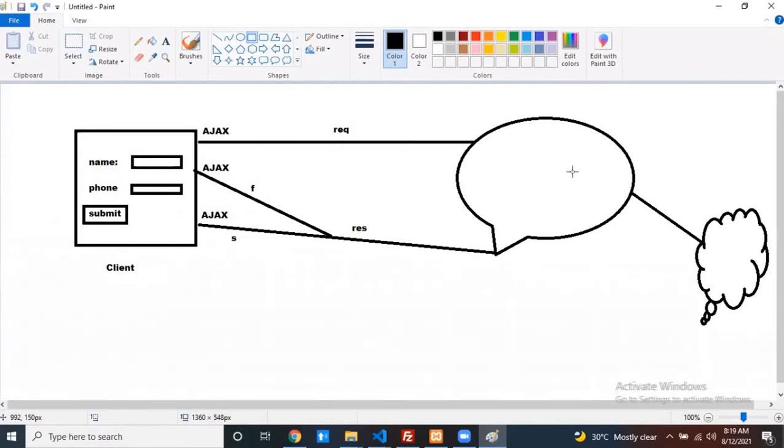But how can we send it? How can we send it to the server? If my client wants to communicate with the server, how can we communicate? By sending the request only, right?